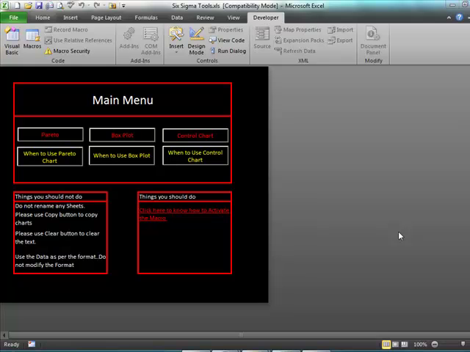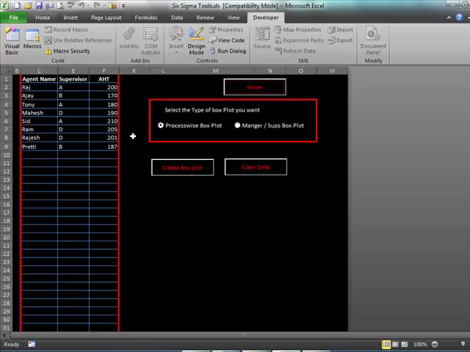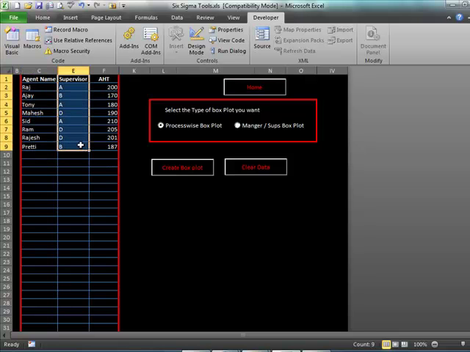Now we will learn how to use box plot. We'll click on box plot. Over here we will be doing analysis for AHT for different agents who are reporting to different supervisors. So over here I have got 8 agents. These are the agents and they belong to these supervisors.